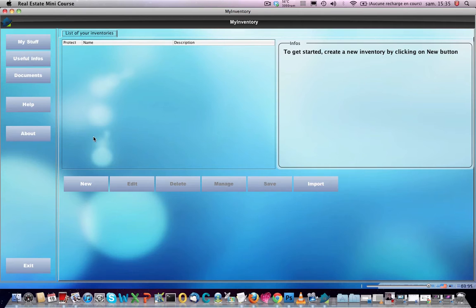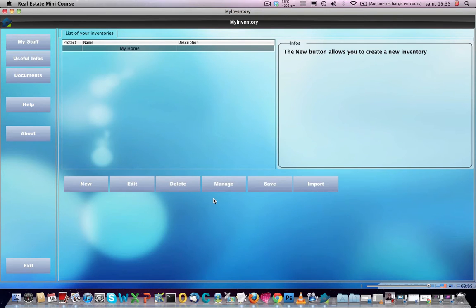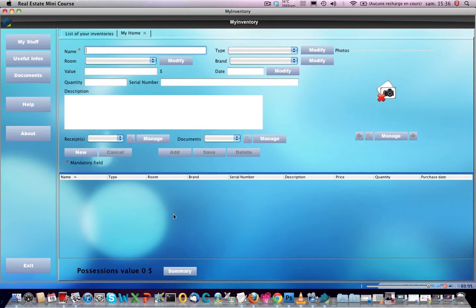Here the first time it's empty, so to create a new one, just click on new and give it a name. You can also give it a description and a password, but we're not going to do that here. Then you click on new, and then your first inventory is created. Now we click on manage so that we can add objects to it.